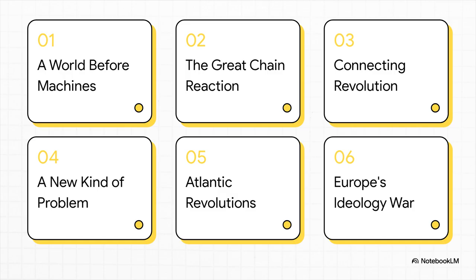All right, so here's our game plan. We're going to start in a world that ran on pure muscle power. Then we'll trace this incredible chain reaction of inventions, one after another. We'll see how all that progress created a brand new set of problems for people, which then, you guessed it, sparked political revolutions across the ocean and right back home in Europe. It's all one big story of cause and effect.